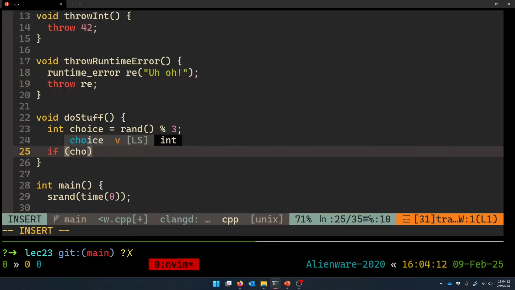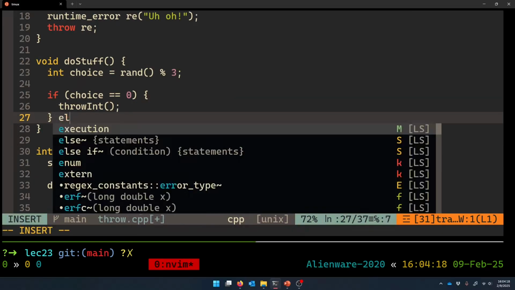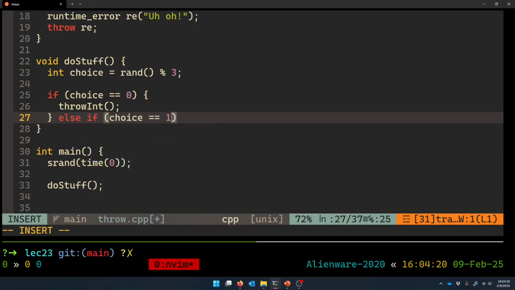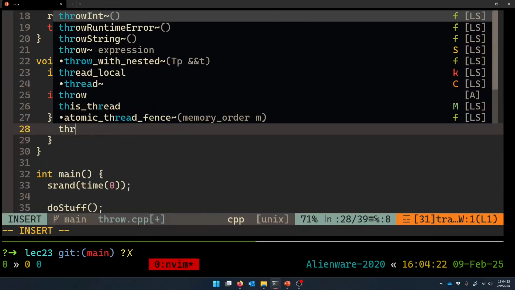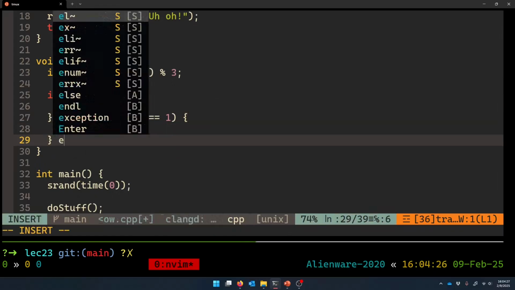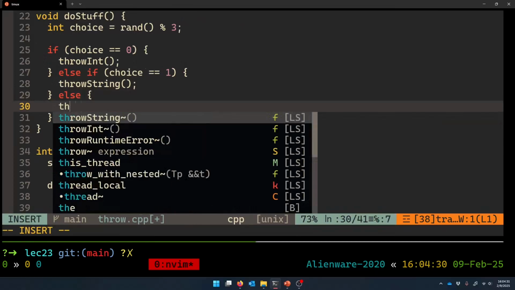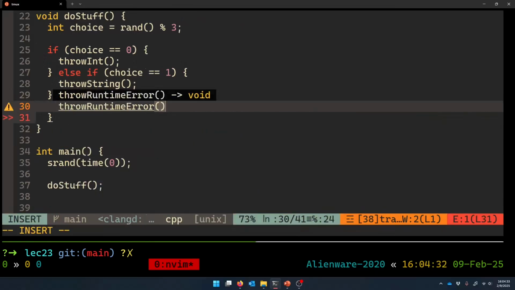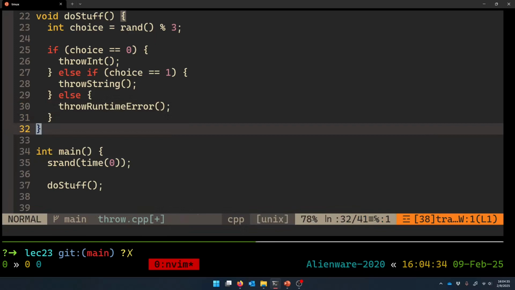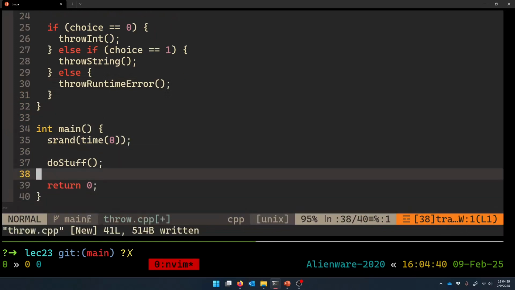So if choice is 0, let's throw an int, throw the int function. Otherwise, if choice is 1, I'll call throw string. That'll throw a string. And then otherwise, that means choice must have been 2, I'll throw the runtime error. Bam, just like that. So that's kind of funny what's happening here, but I hope you see it working.